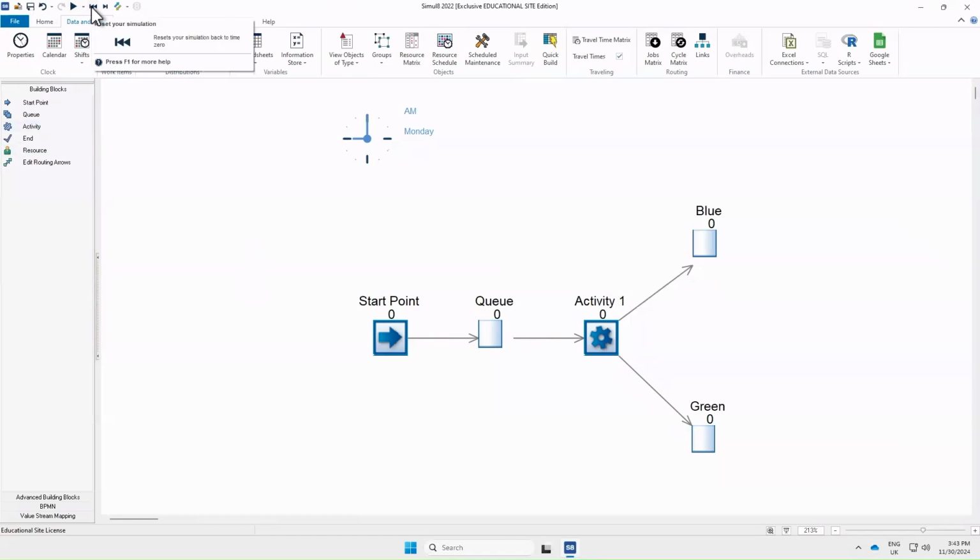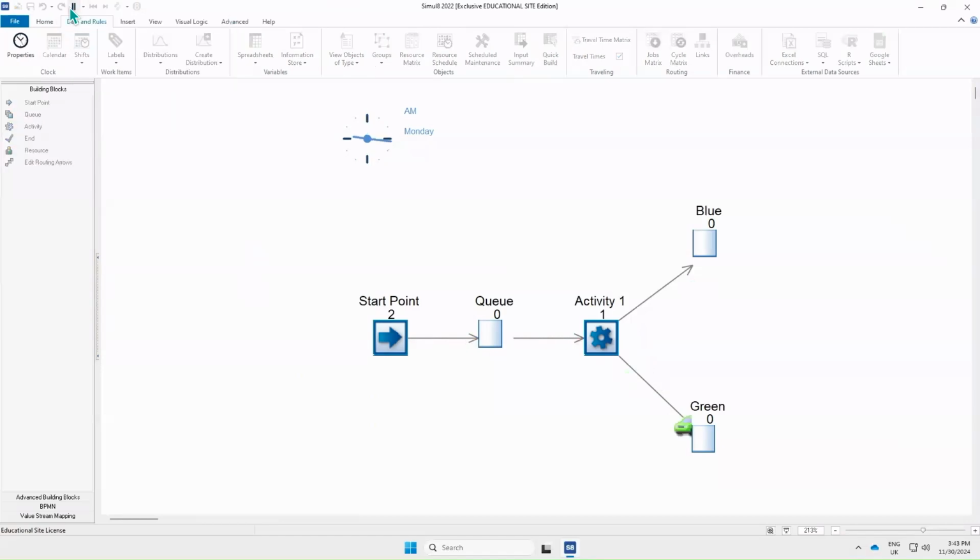Now, let's rerun the simulation. So now we can see the blue card image appear after the work item leaves Activity 1 and goes to the blue queue, and the same for the green card image, which goes to the green queue. This is what we wanted.